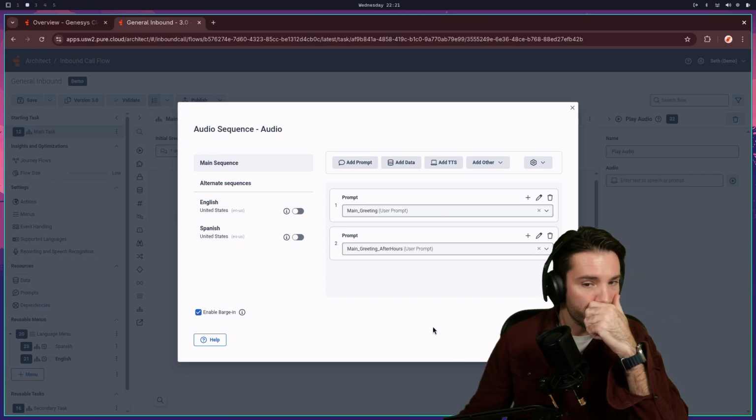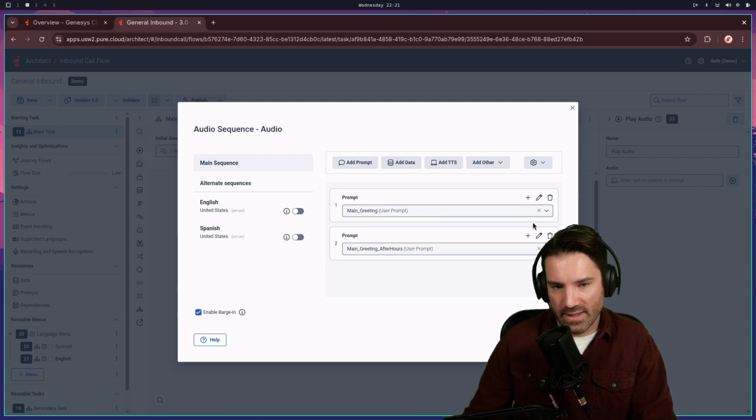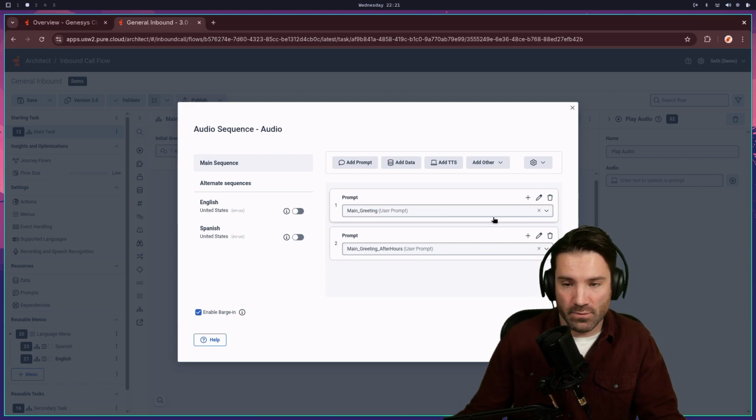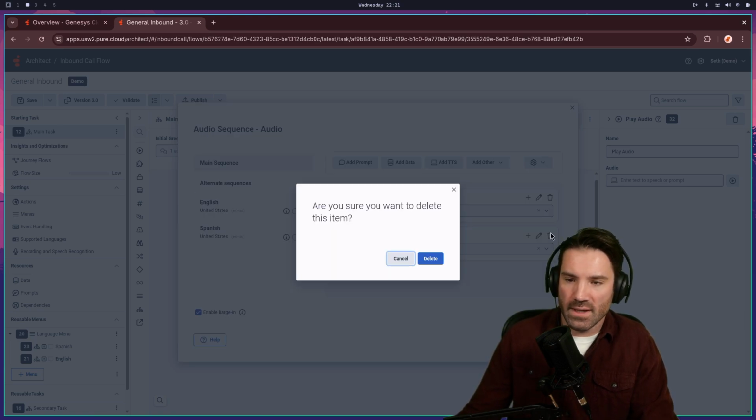So these are two prompts that are now existing in the system. But I want to conditionally play these. So one plays or the other plays based off of a true or false of whether we are in after hours. So we just created a Boolean to say we took care of that through some sort of scheduling earlier or something along those lines. So let me remove this for right now.